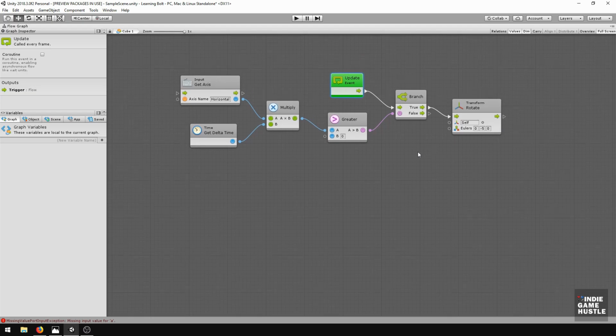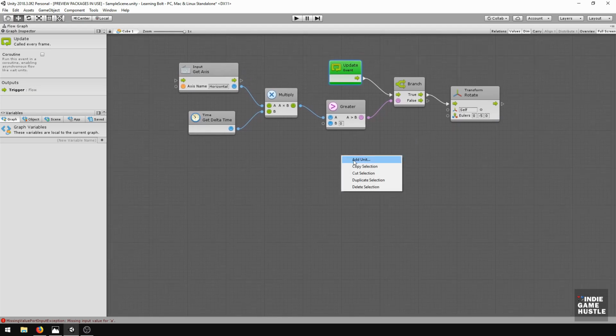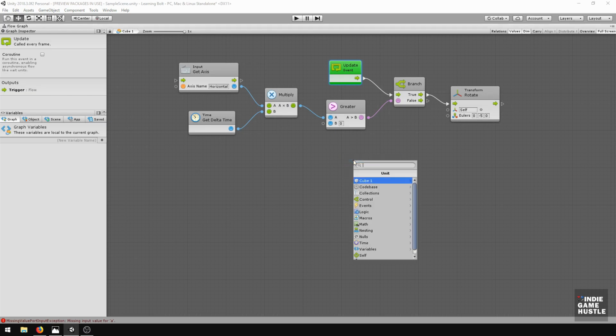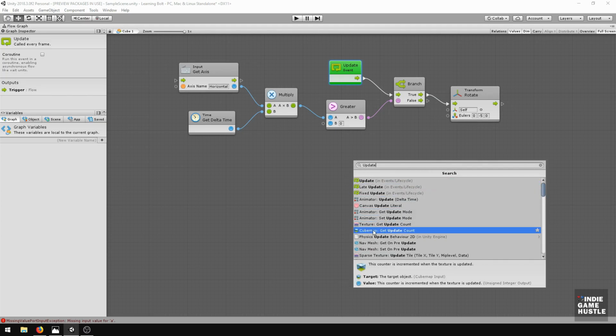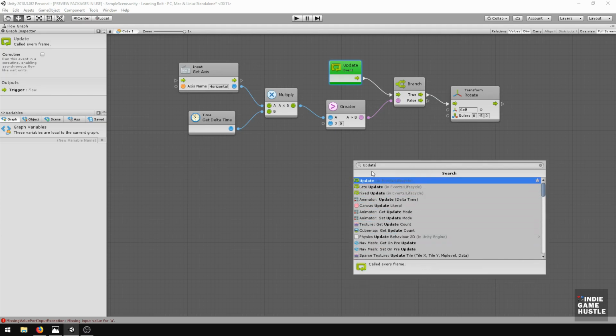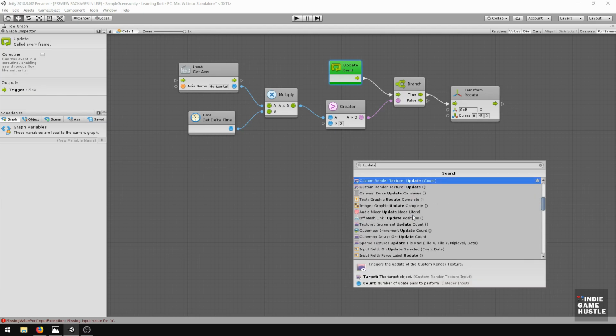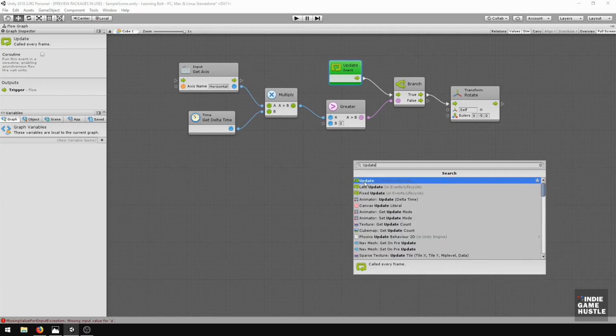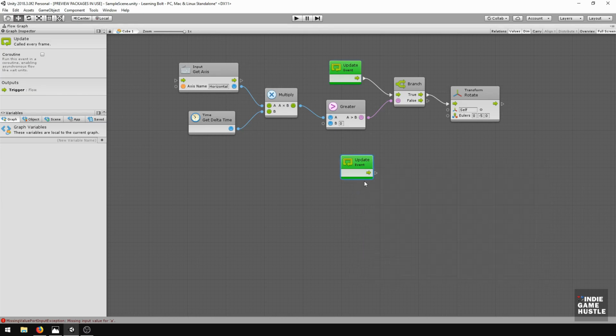Okay. So we're going to right click and we're going to click add unit. Now we're going to type in update and it's going to search. And this is pretty much anything related to the word update. But all we need is this here. Okay, so you would click update.